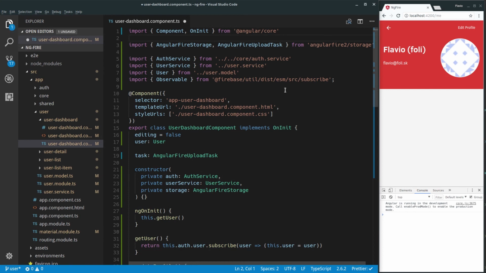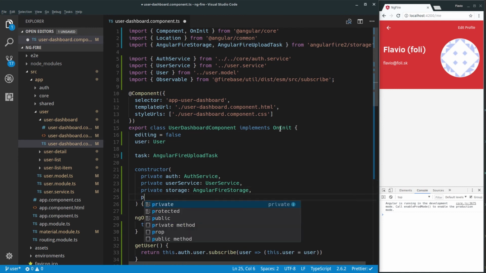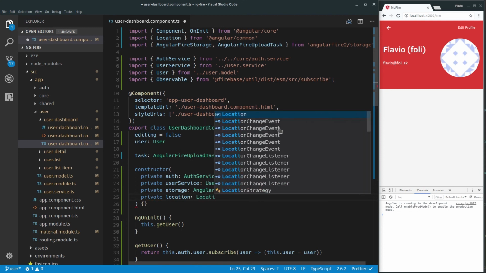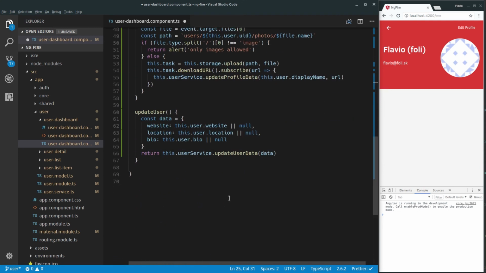In our user dashboard component.ts, let's import location from Angular and add it to our constructor. Let's call it location and reference the location. And down here, let's create a method called goBack. This will take the location and use the back function within it.